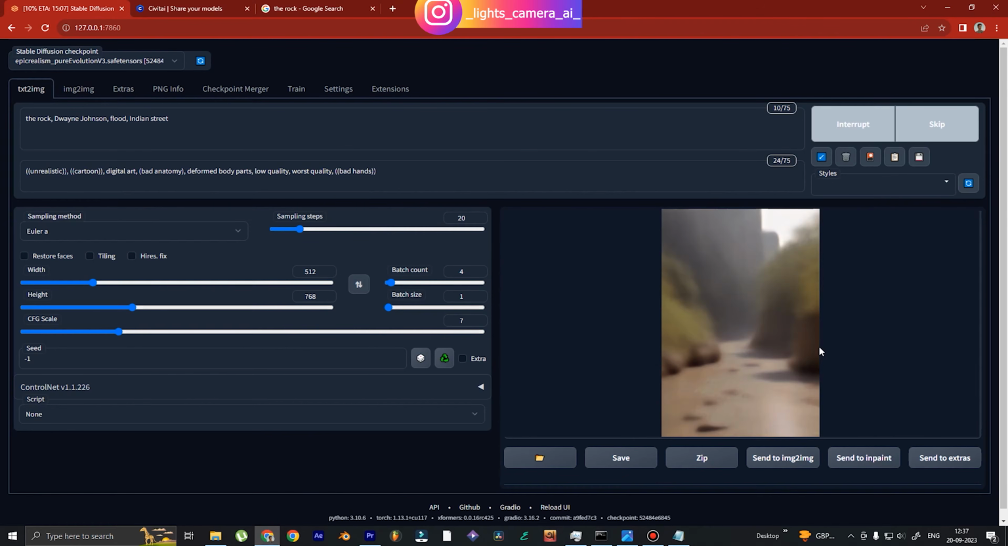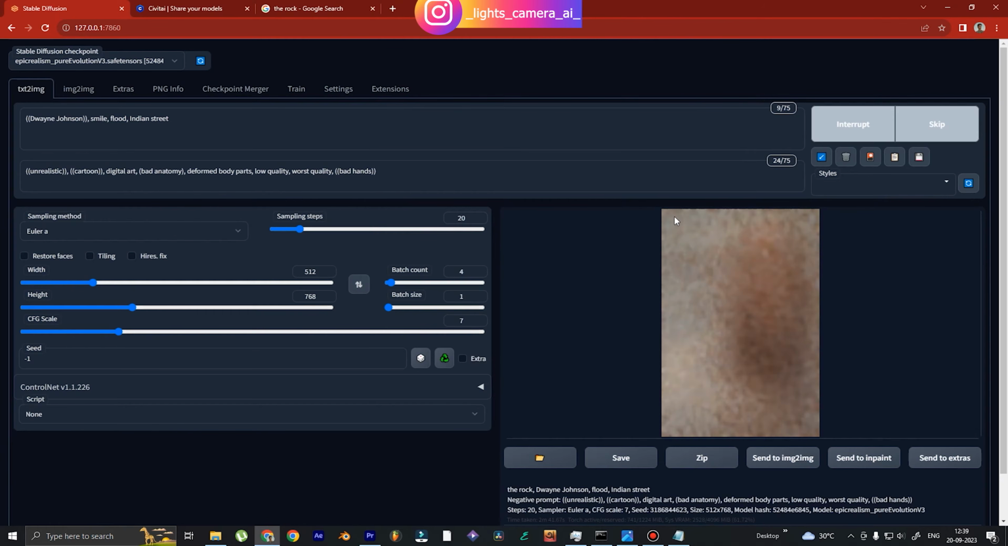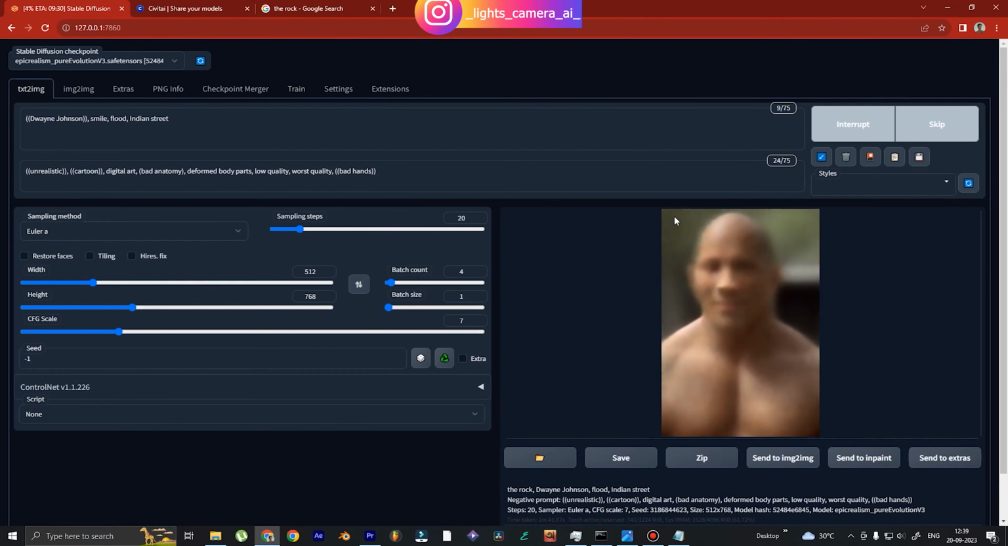So holy shit! The artificial intelligence thought The Rock was just some rocks and not Dwayne Johnson. And look at this, you see the text change. We have introduced some brackets. We have removed the word rock. We have introduced smile, and in brackets we have written Dwayne Johnson. Even then we are getting portrait photographs.